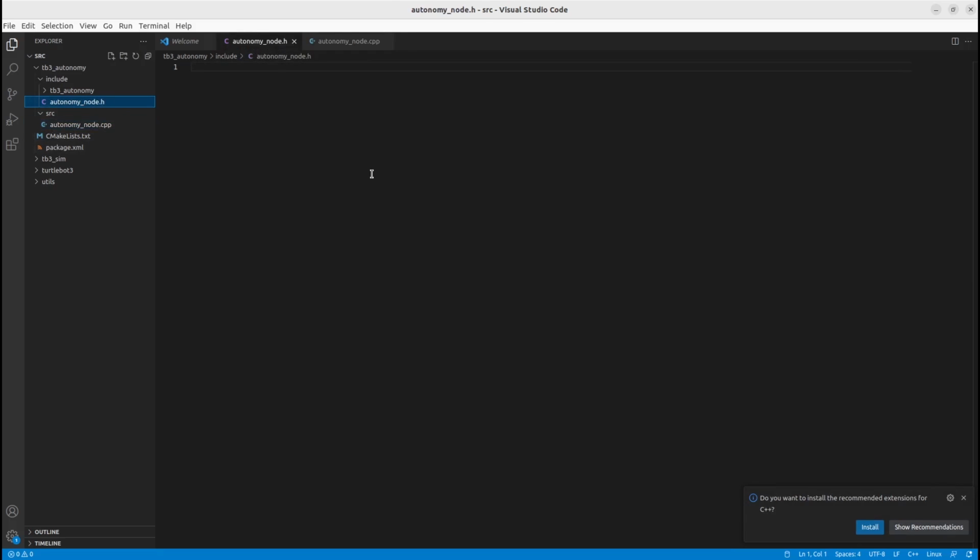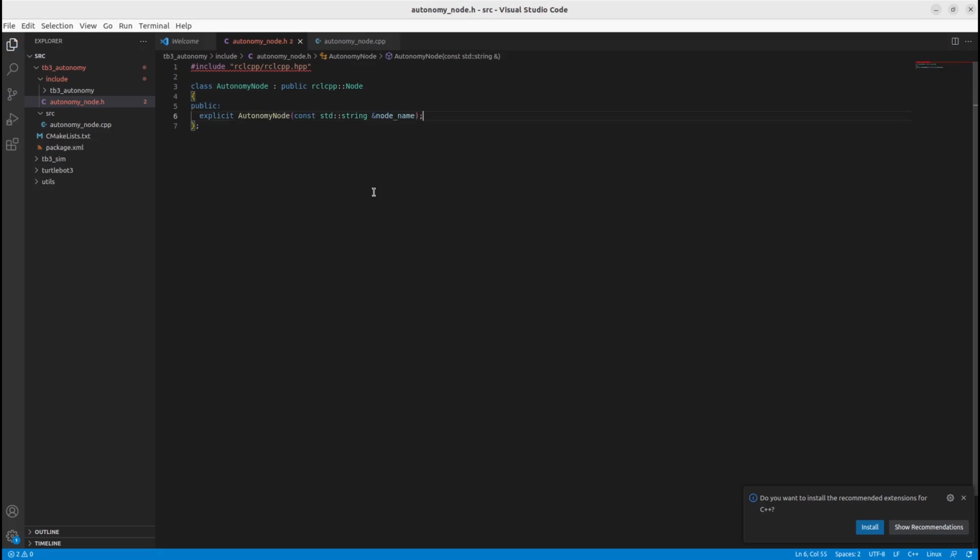Let's go to a header file. Here, let's make a boilerplate node first. Let's call it AutonomyNode. Let's create a constructor here. So this is your constructor. You should know why we need this. If you don't understand what I'm doing here, please check out official ROS2 documentation for creating C++ nodes.